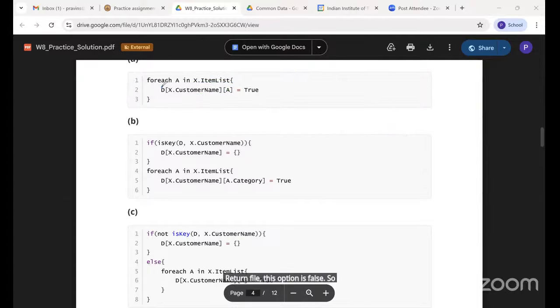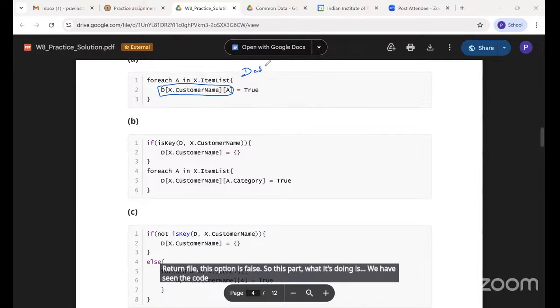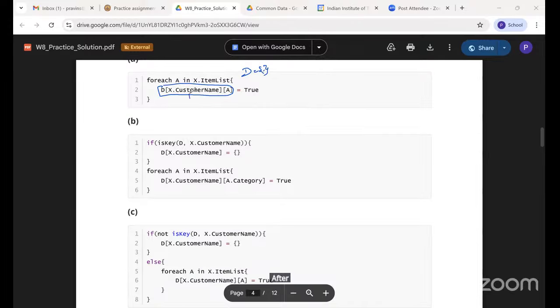So this part, what it's doing is, we have seen the code has an empty dictionary. After the empty dictionary, it's directly trying to get some value, right? D of customer name, which is not there in my dictionary. That's why the code is false. It will throw an error, right? Because there is no such value in my dictionary. The first option is clear, right? What the first option is doing.